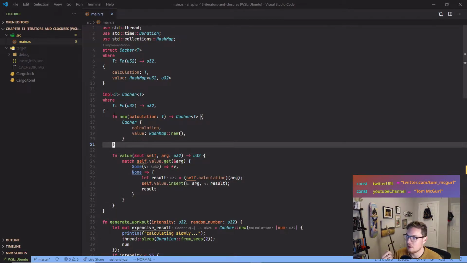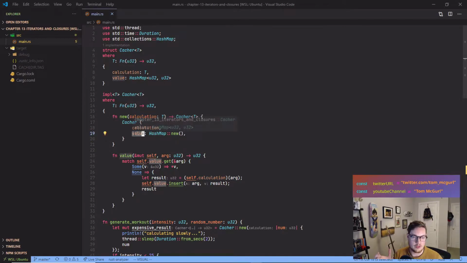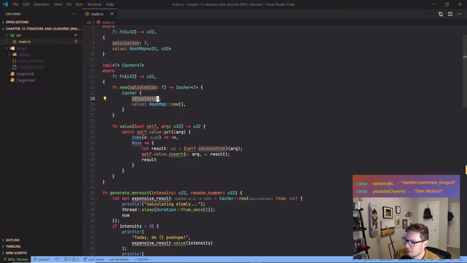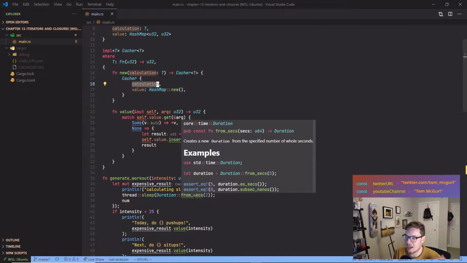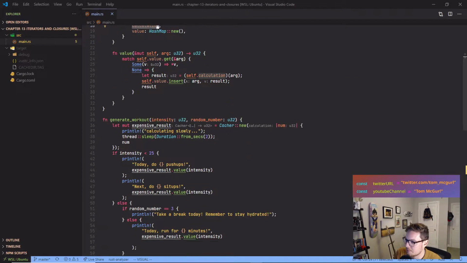We give it our value, which will hold the result of calling a function in a certain way, and a calculation, which is a function to be run, right? And so when we try to access a value, in this case you'll see here, we define expensive result, and we create a new cacher, and we give it a calculation. Our calculation is just number, and what does it do? It prints, it sleeps for 2 seconds, and returns that number, right?